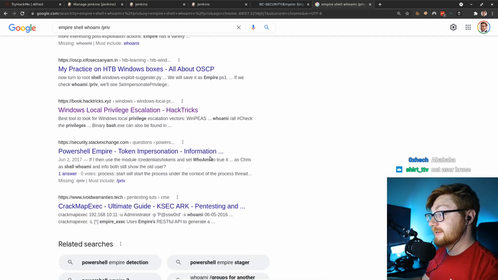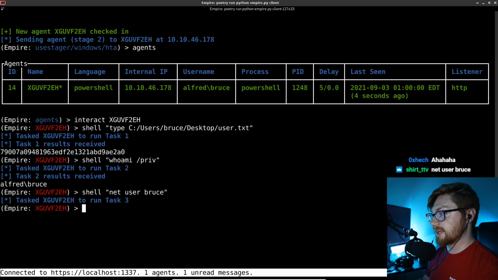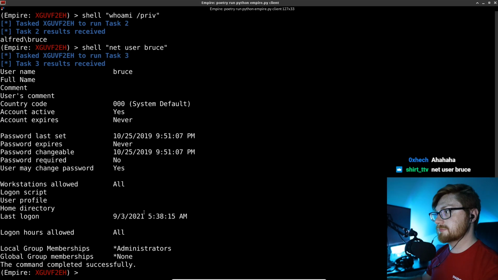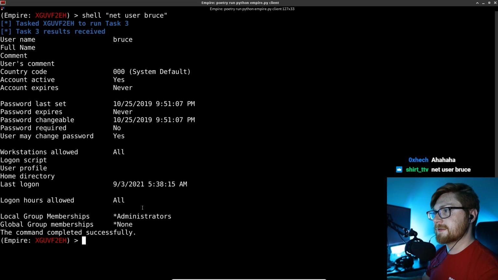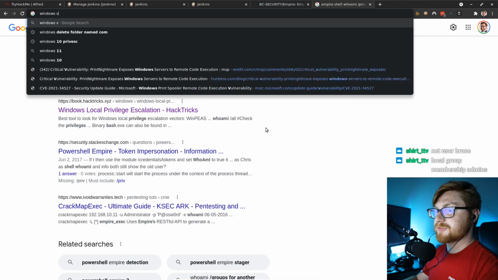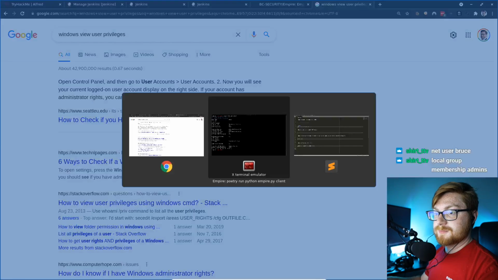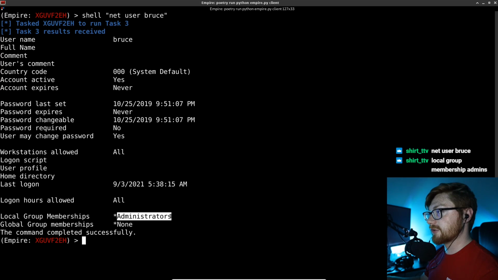Seriously, why does Empire not let us do that? Net user Bruce, you think that'll show it? Does that show what privileges we have? I don't think it does. It doesn't look like it does. There might be a better way to check out your privileges. Windows, view user privileges. Net localgroup administrators. Oh. You think he's already administrator?